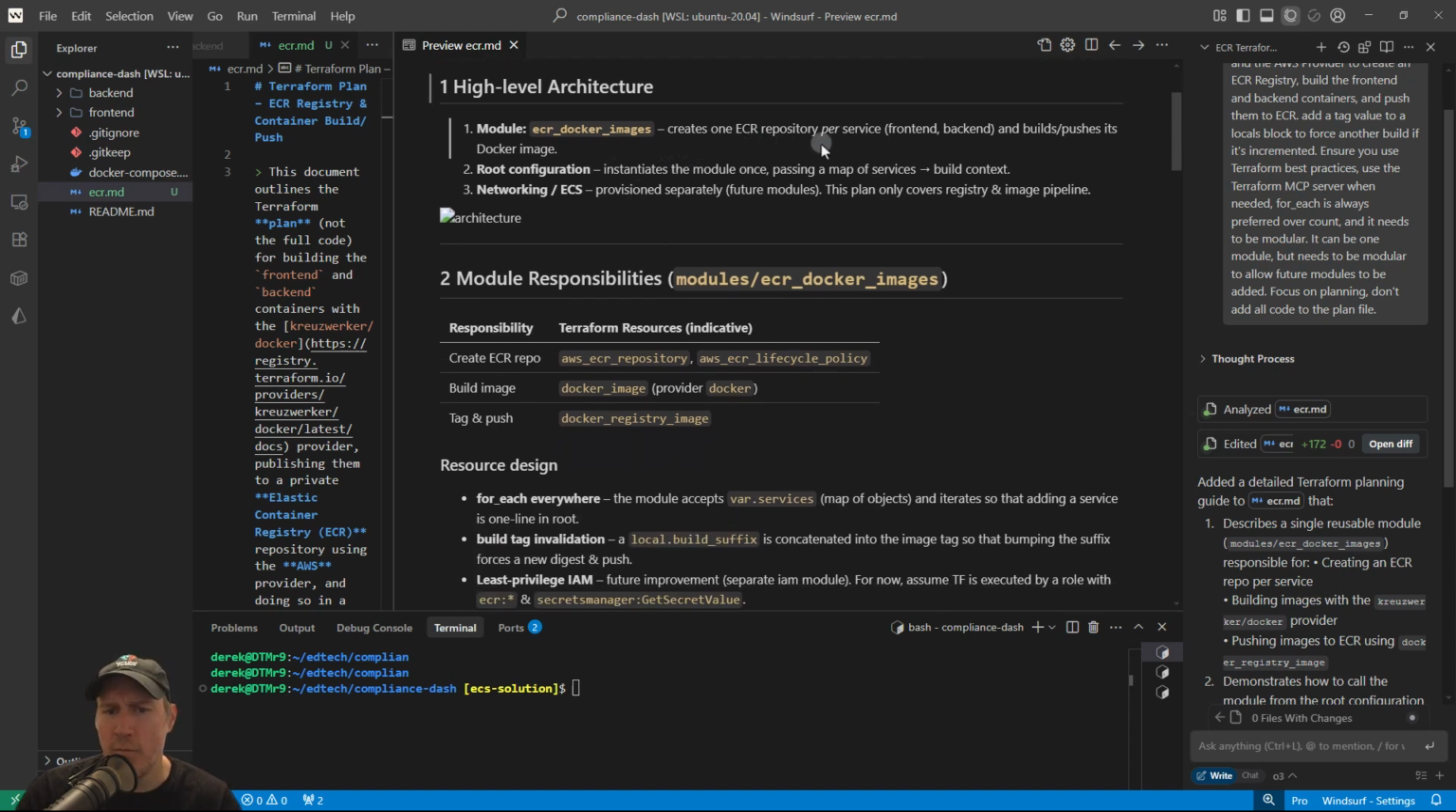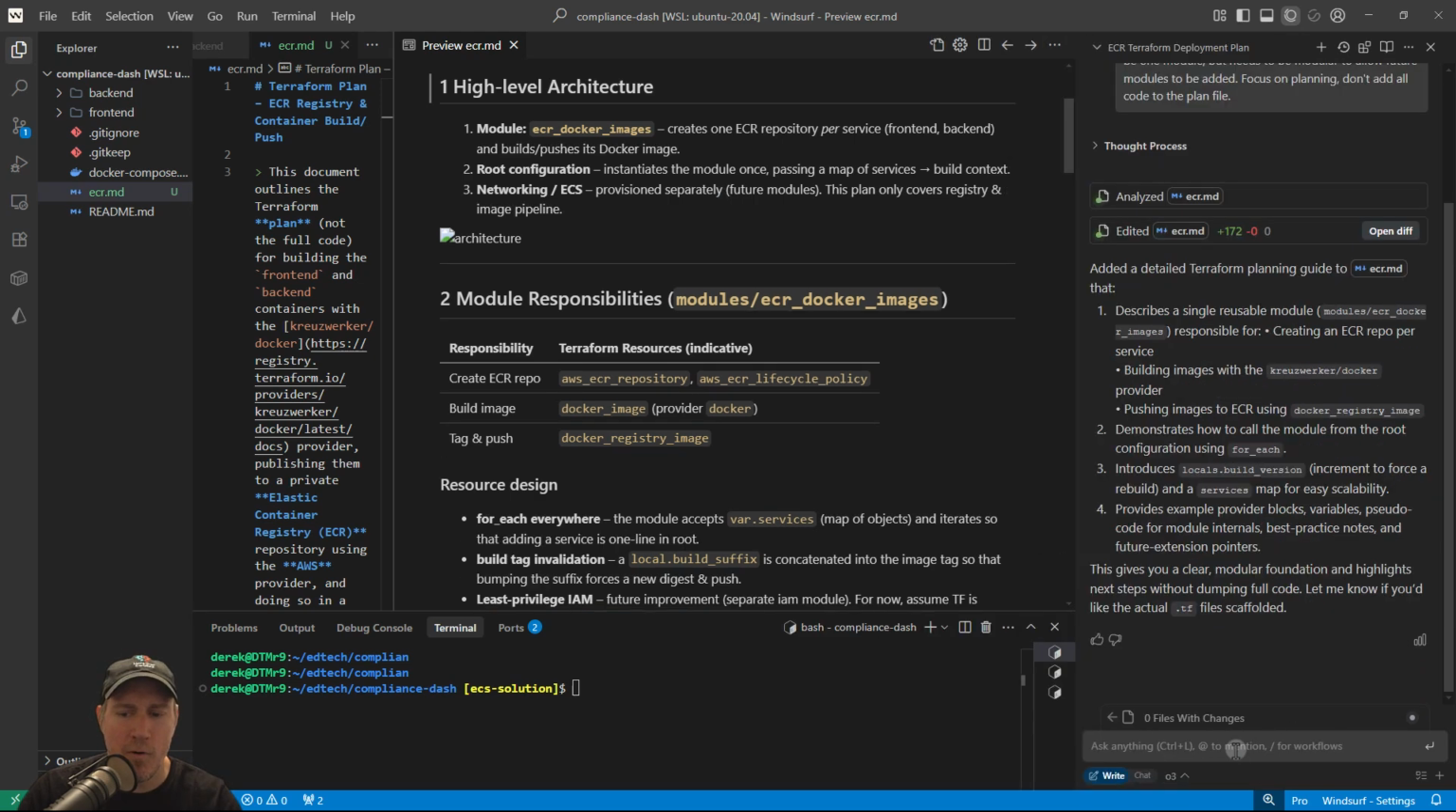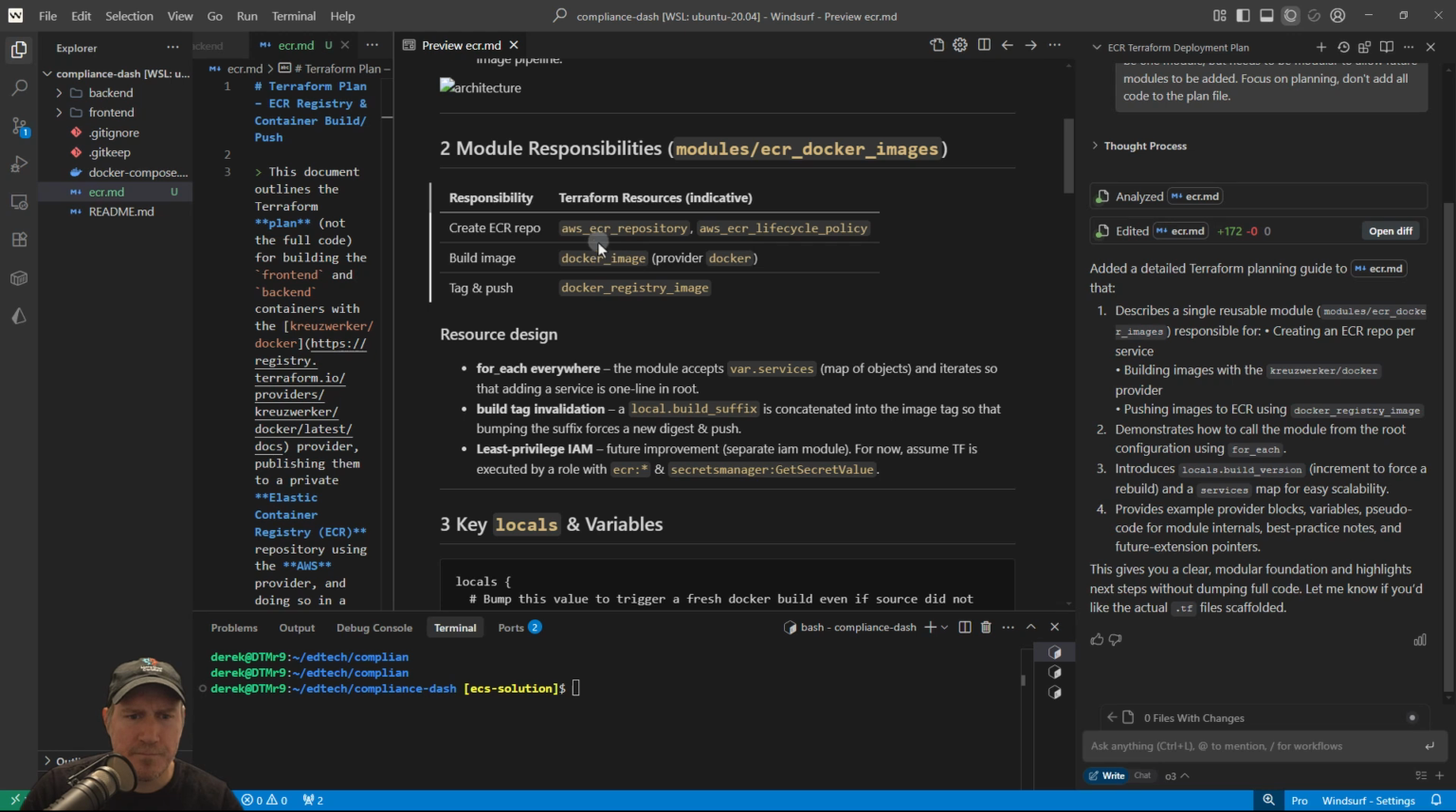So module ECR Docker images creates one ECR repository per service. I don't know if I want that. I don't know if we need that. So I'm going to ask if we want that. Oh no, I think that's all right. Yeah, I think that's probably fine. Instantiates module once, passing a map of service build contexts. Okay, networking, ECS. Yep, only registry and image pipeline. Good. Let's make sure that it stays on task.